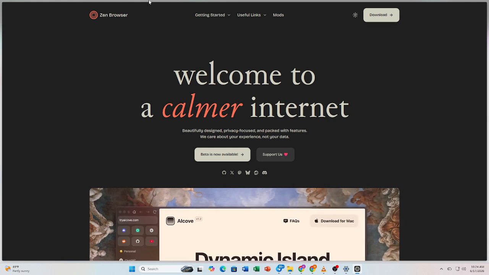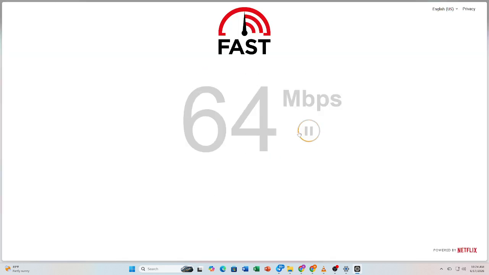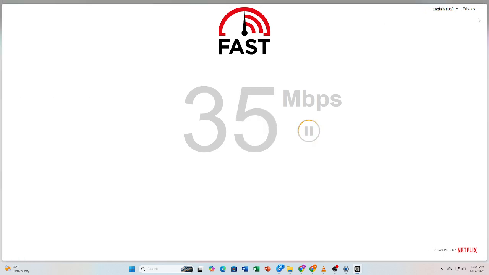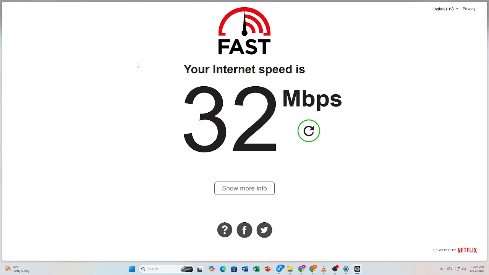First, check your internet connection and make sure it is stable. A weak or interrupted connection is one of the most common reasons updates fail. Next, restart Zen Browser and try the update again. Temporary glitches can often block the update process. Now close the browser completely, including background processes, and then relaunch it.